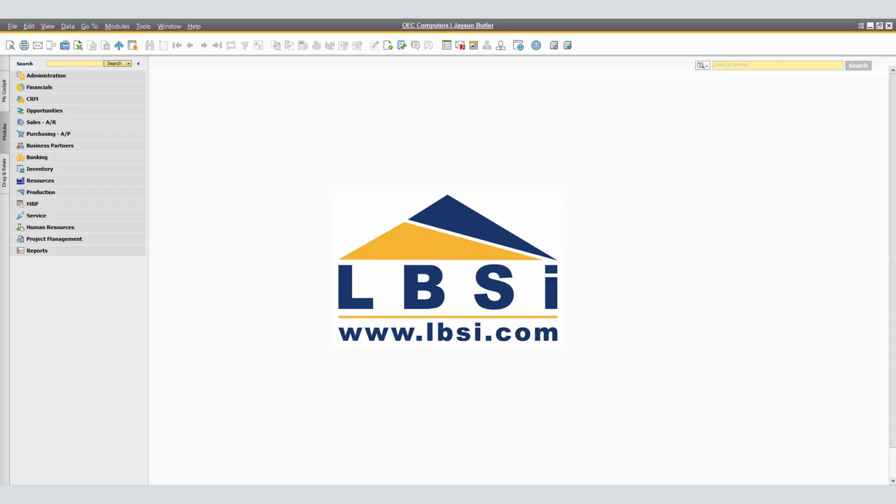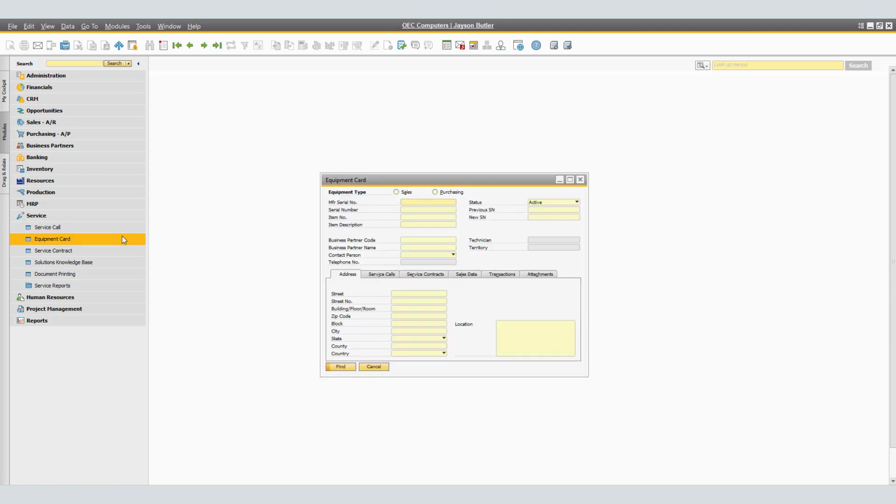Let's get started. After logging into SAP Business One, navigate to the main menu and click on Service module. Here, we will do an overview of the equipment card, followed by the service call overview. By clicking the equipment card menu, the equipment card window appears. The equipment card forms the database that contains all serial number items that you sold or purchased and for which service can be provided. You can track the history of a specific serial number from the day you sold or purchased the item and throughout its entire service period.